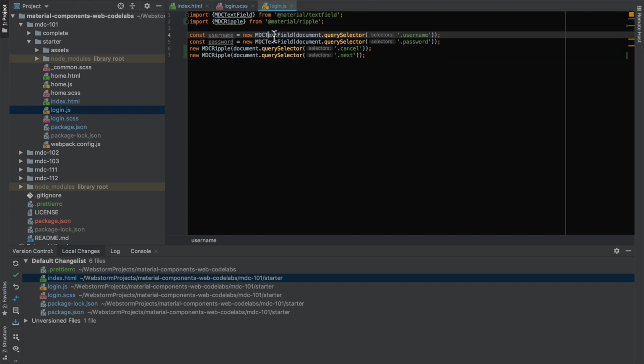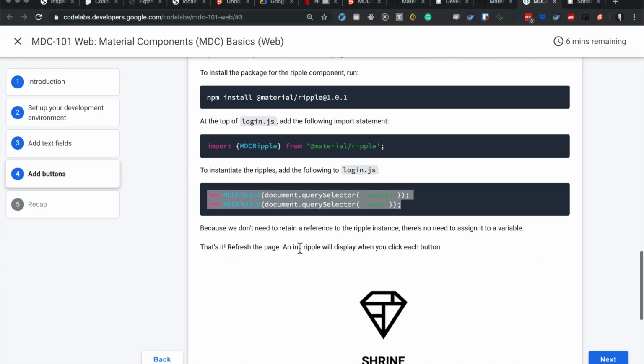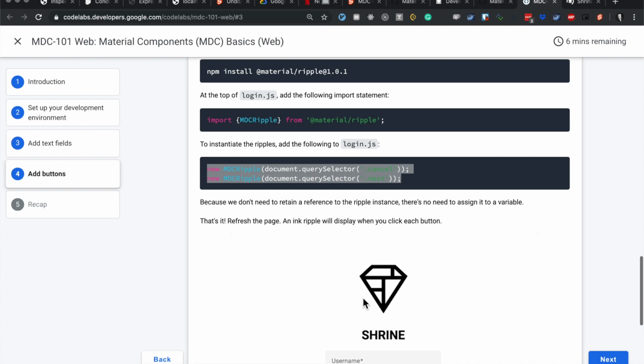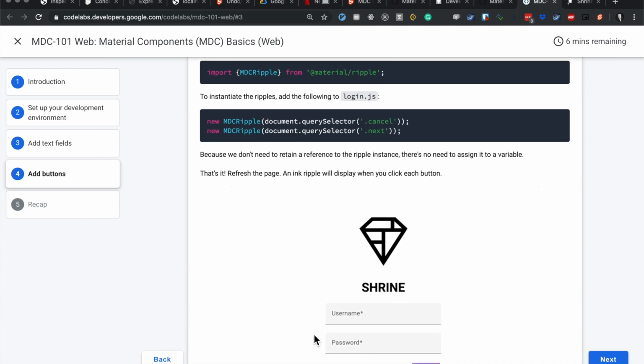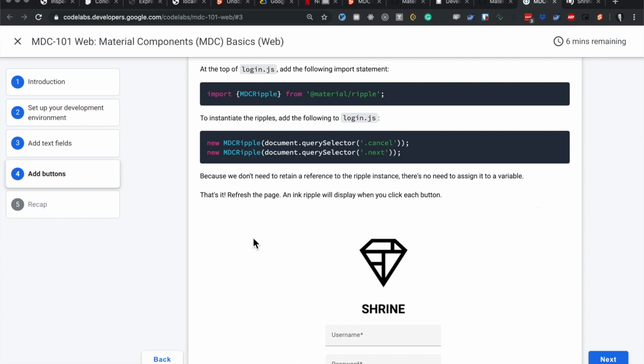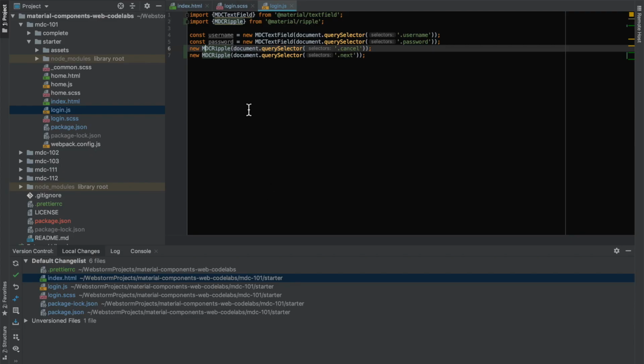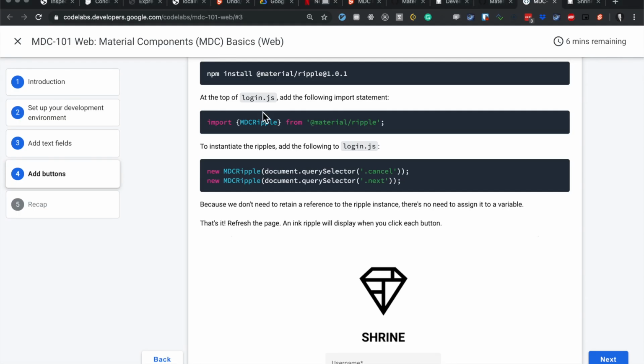So the first one was a text field, and then we passed in the input, and then the second one we're adding the button and doing a ripple effect. Because we don't need to retain a reference to ripple since we don't need to assign it to a variable. That's it. So for the first ones, we needed a reference to it for some reason. Okay, let's see what that looks like.